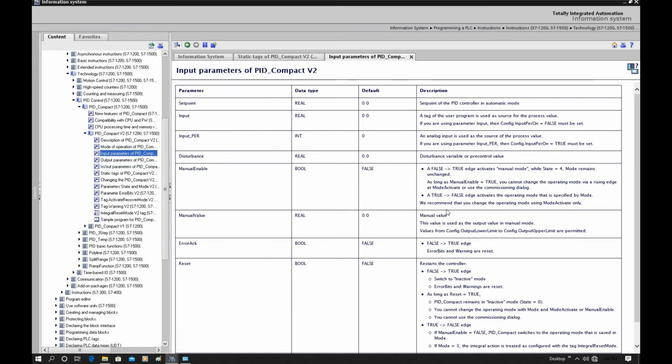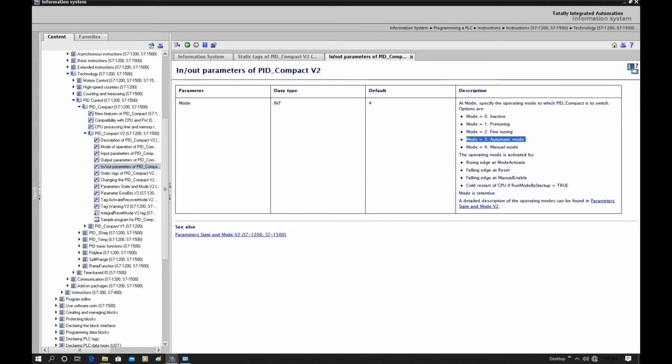When this manual enable switches from on to off, this falling edge, the system at that moment needs to read the actual mode number. If that mode equals 3, the system will switch to the automatic mode. Which means before you change the system from manual to auto mode, you can set this mode number to 3, get it ready, and then when the manual enable changes from true to false, this falling edge, the system will use this mode number 3 to switch the system into auto mode.